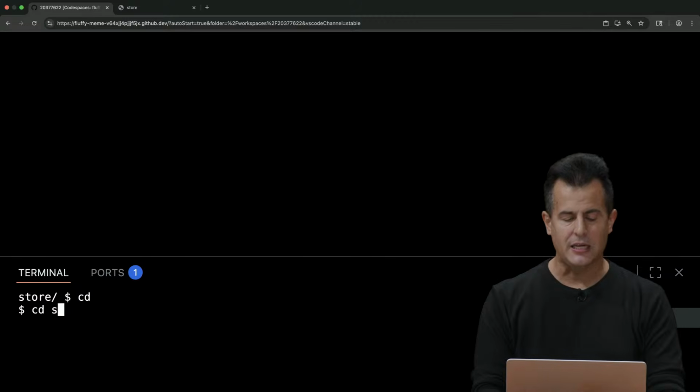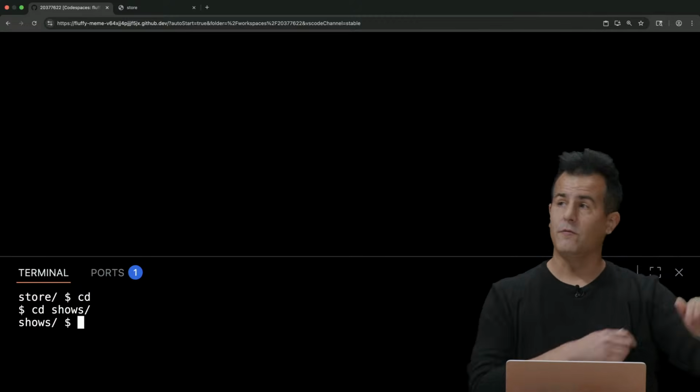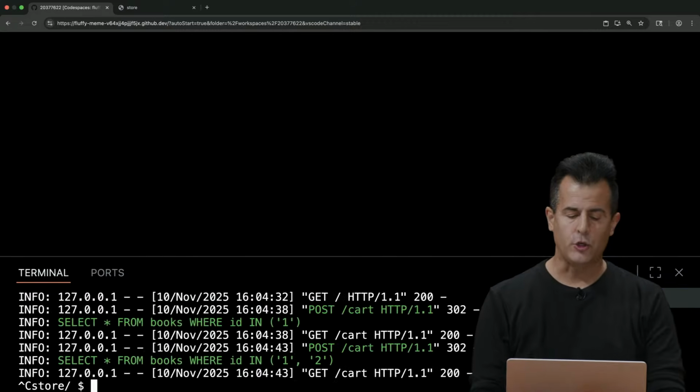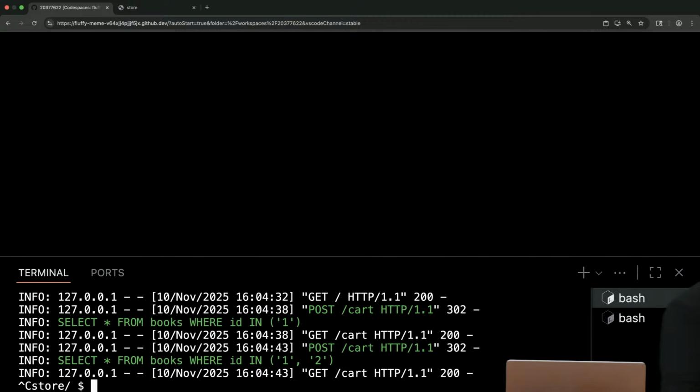application. I have lastly a directory called shows, which is evocative of our use of IMDb in the past. And I'm going to go ahead into my first terminal window, hit Control-C, and call your attention to one thing before we move on.